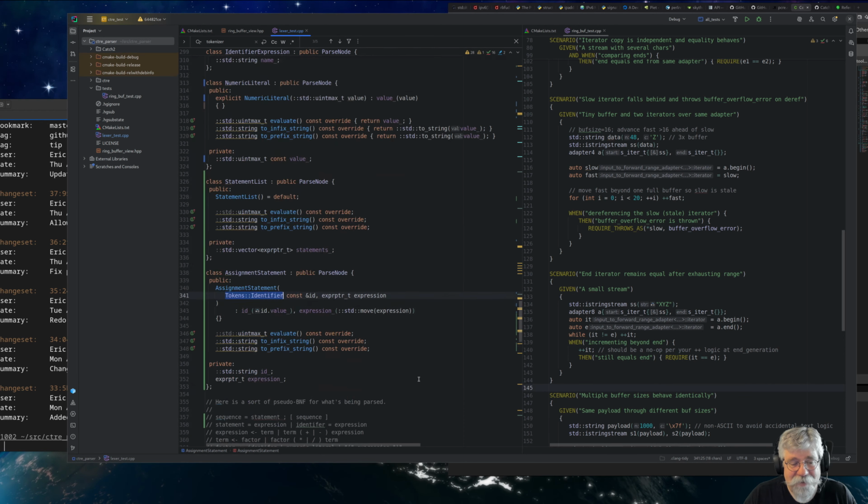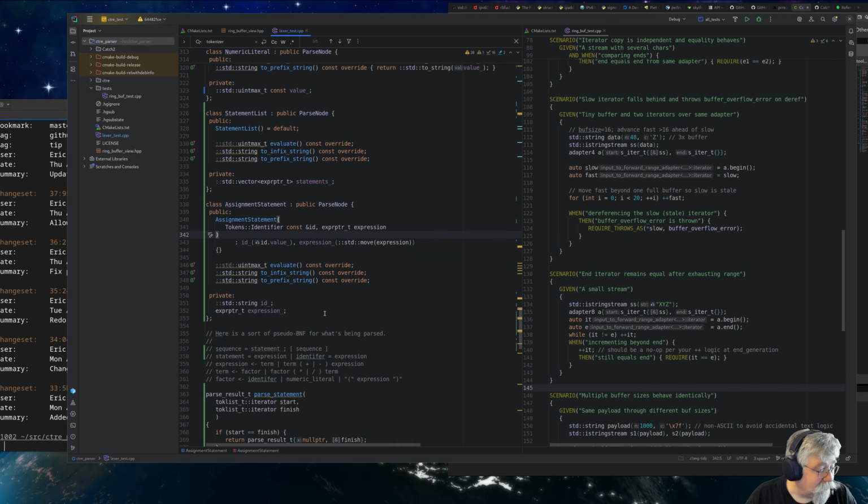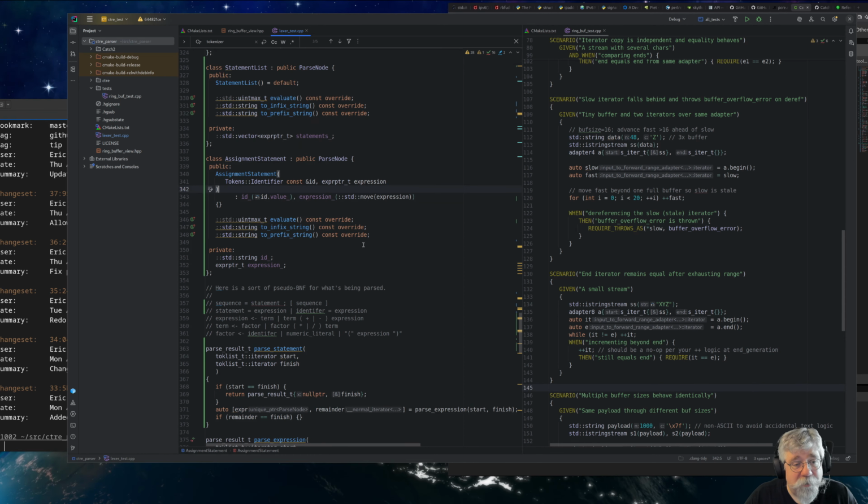And again, here I have an initializer list. And so I'm initializing the values of all of these member variables. ID gets this, expression gets that. It's like equal signs, except I don't want to put it in here because they might be constant or something. They should be initialized. Okay, so that's what an assignment statement looks like.